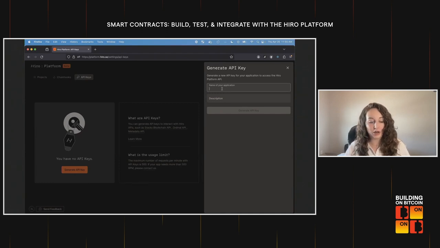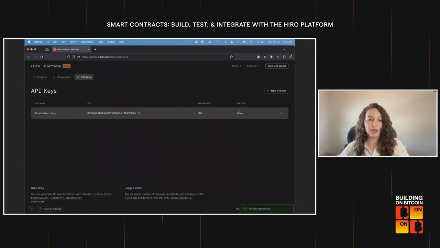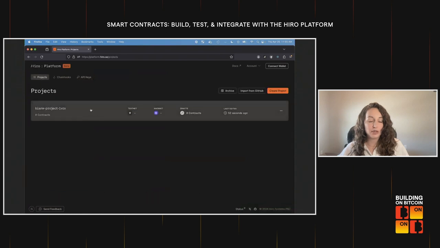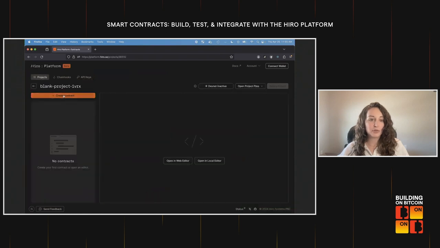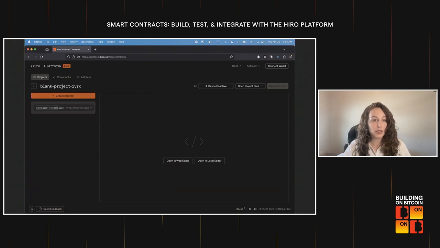So I'm going to call our application fundraiser dApp, and I'll give it a short description, and I'll generate an API key for that. Okay, let's go back over into our project. So I've created this blank project. First thing I'm going to do is add a contract. Let's call it campaign funding.